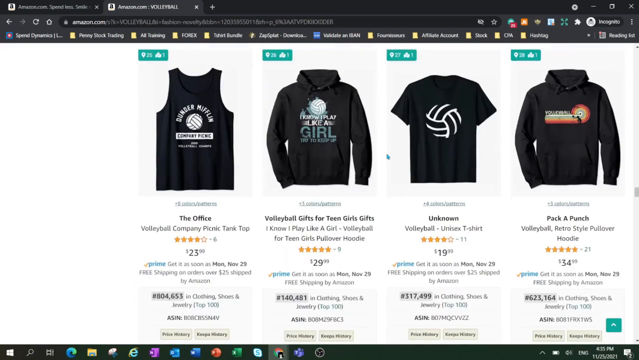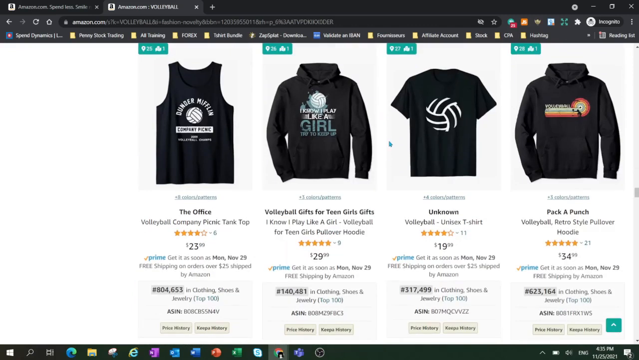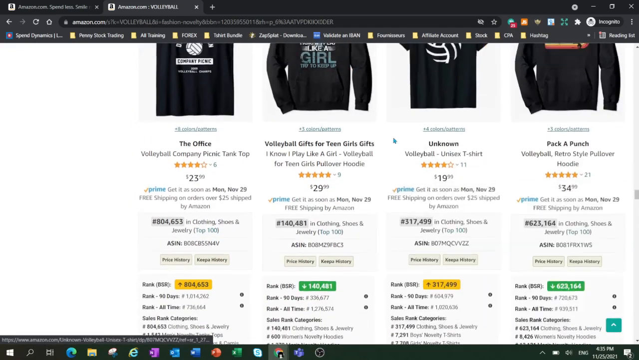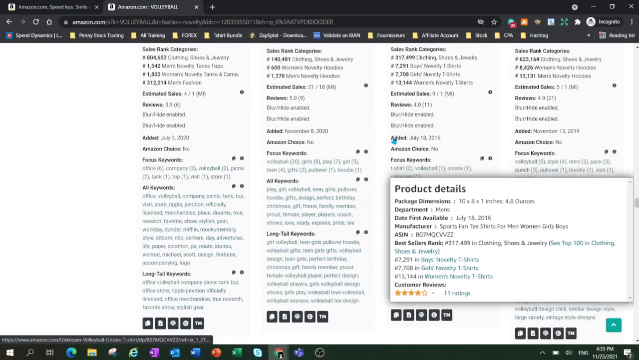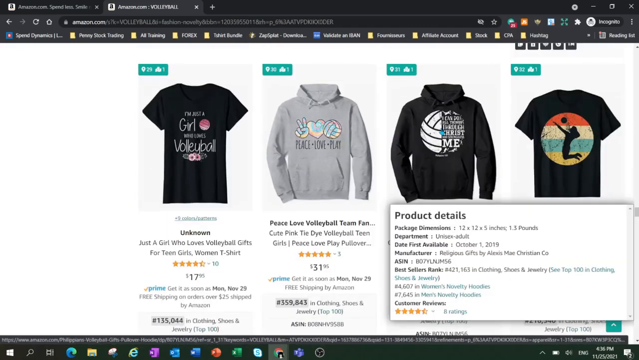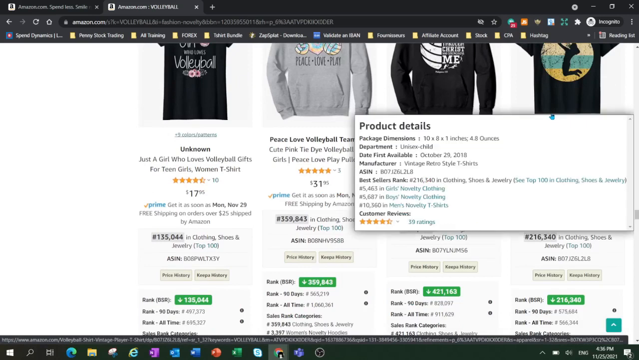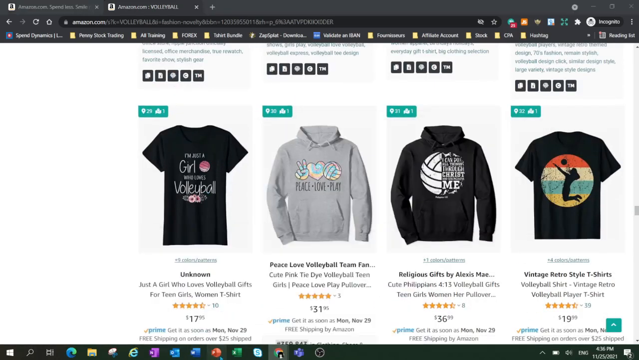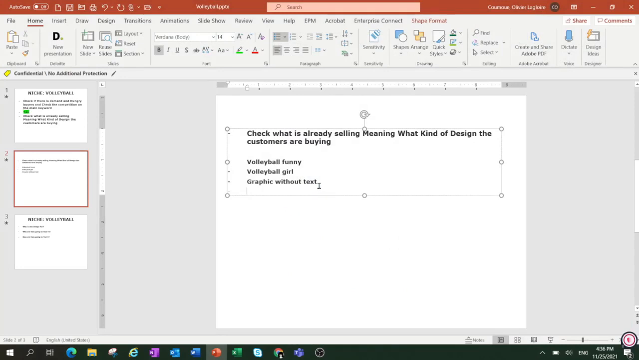So yes, definitely you look at the first 3 or 4 pages, see what is already selling. And I can see again here girl. So definitely girl volleyball is something that is really trending, and I see girl volleyball and Christ, and volleyball graphic again, and again volleyball girl here. So this is what we have to do in this exercise. Check what is already selling, and then you go to the next step.